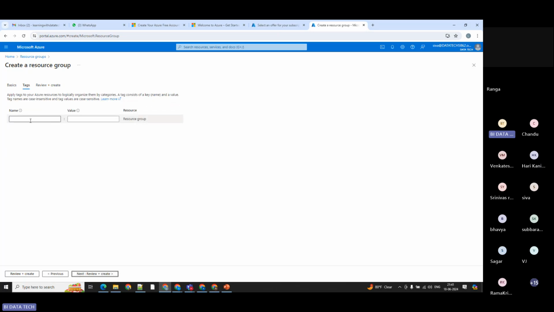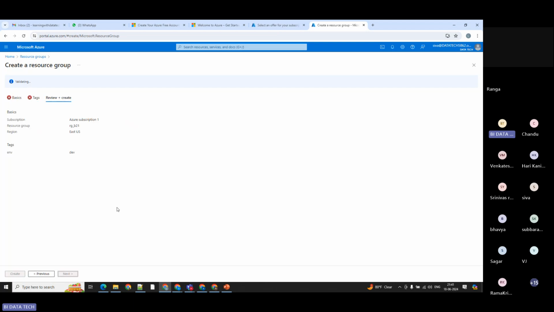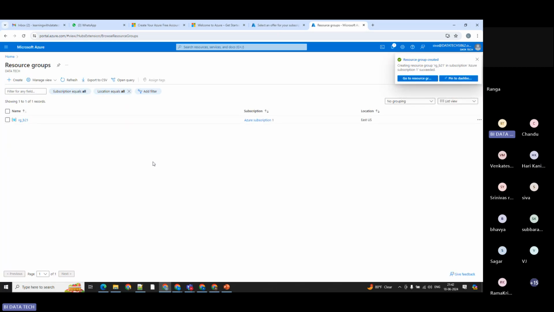Here you don't need to give that actually. It's optional. If you want, you can give that one. I don't want to take that one, or you can give that one here. Environment. Let's say you can give it as development environment. Dev you can give here. Now click on next. Now see, it is validation passed. Okay. Now click on create. Now my resource group is created here. Under this resource group, you can create your resources now.